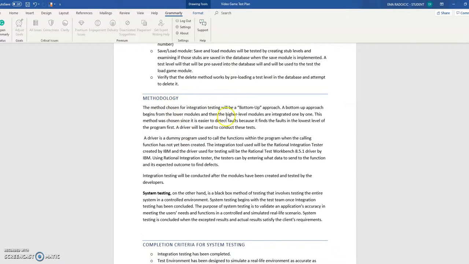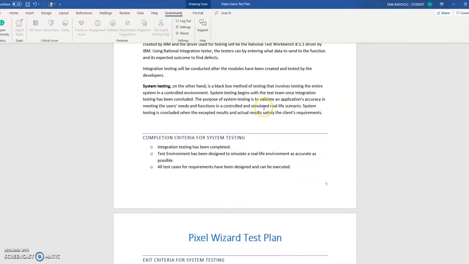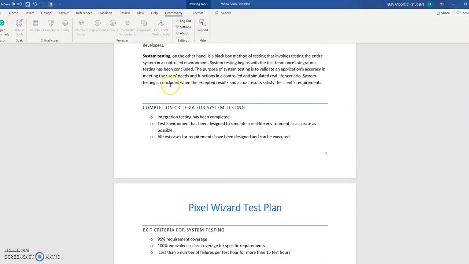And the methodologies, and how the integration testing will be carried out. So I've decided to go with a bottom-up approach, as it is easier to find defects. And then a dummy driver program, in this case Rational Workbench 8.51 by IBM, will be used to conduct the integration tests. And then system testing, once again, explanation: it's just testing the entire system and its functionalities to make sure it meets the requirements.